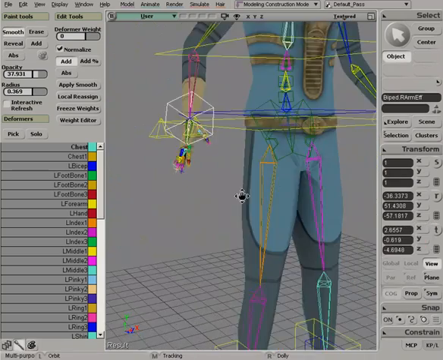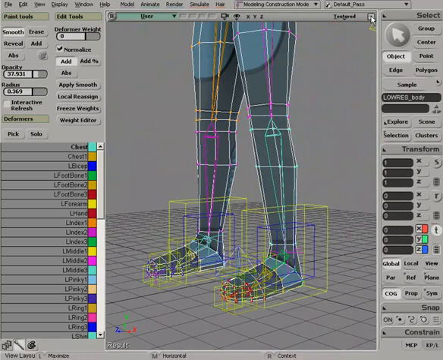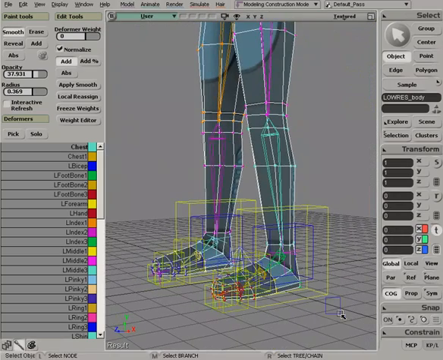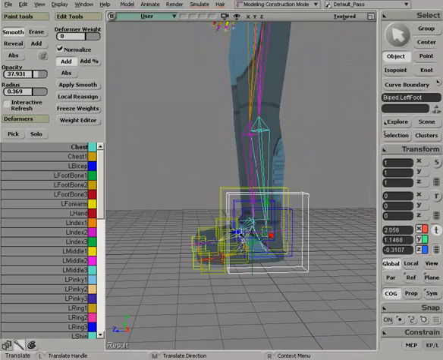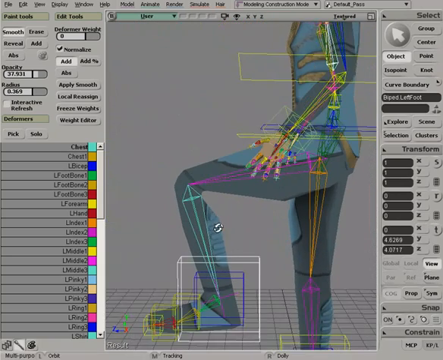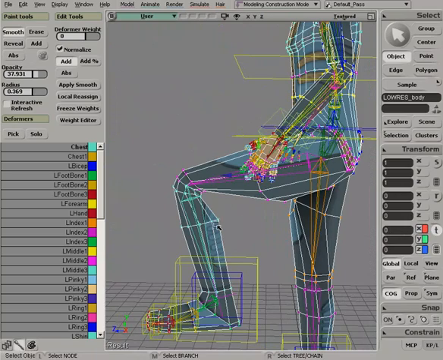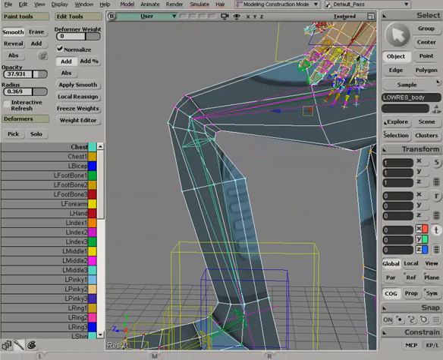Now you might have areas like the legs, for example. If I expand this to a full screen view, you might see if I grab this leg manipulator and move the leg up, you can see the leg sort of collapses in on itself. It loses some of its volume. So what you can do is what's called a local reassign.